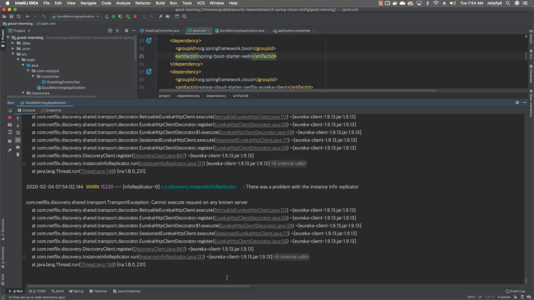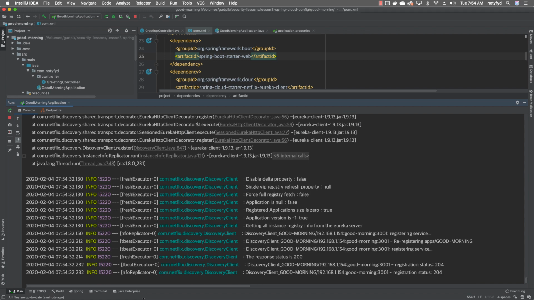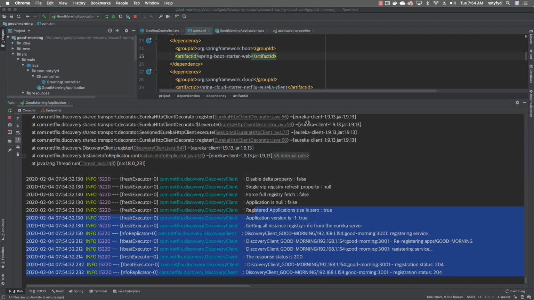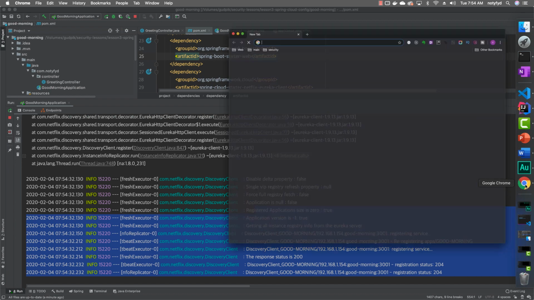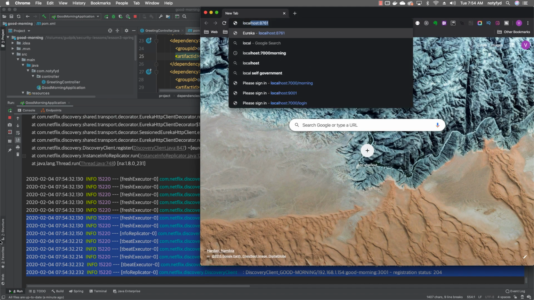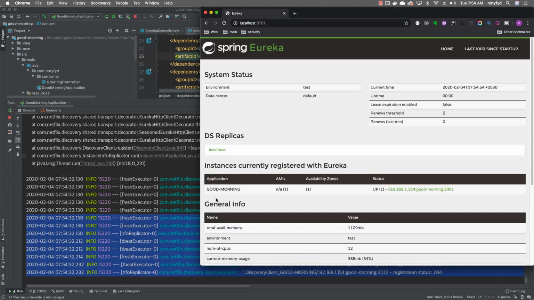Now you can see that it will start searching for the discovery server and it will get registered with the discovery server. It takes a little bit of time. Yeah, you can see everything is working fine. It got registered with the Eureka server. Let us open the browser and check on port 8761. Let us see what is happening. You will see the good morning service registered over here.